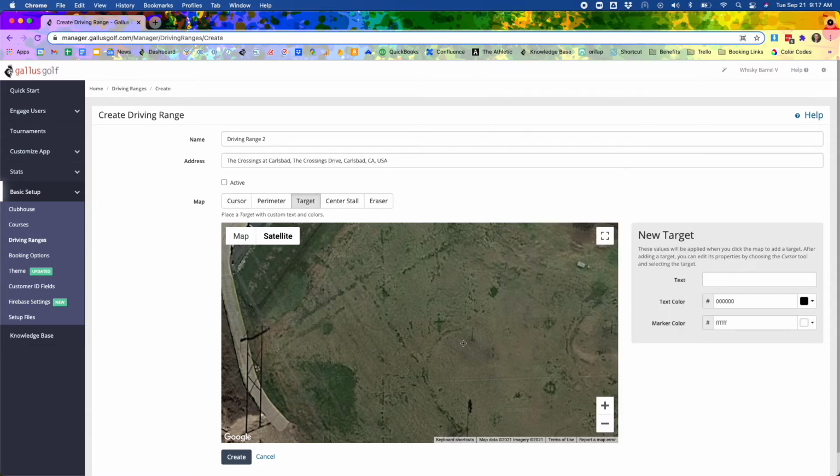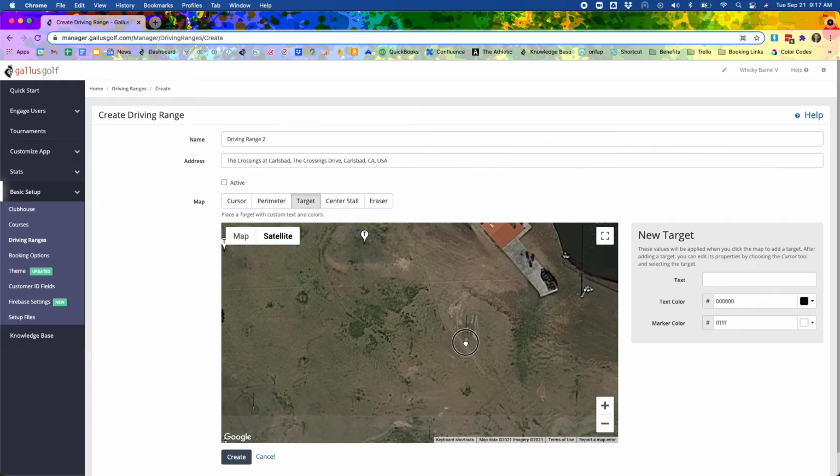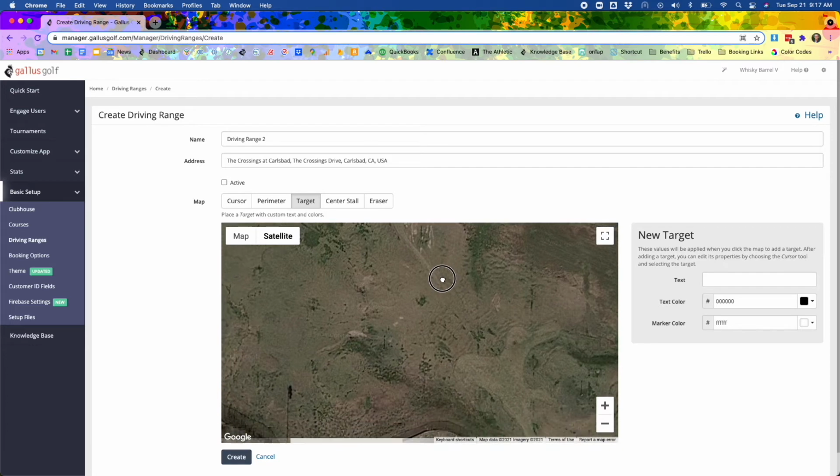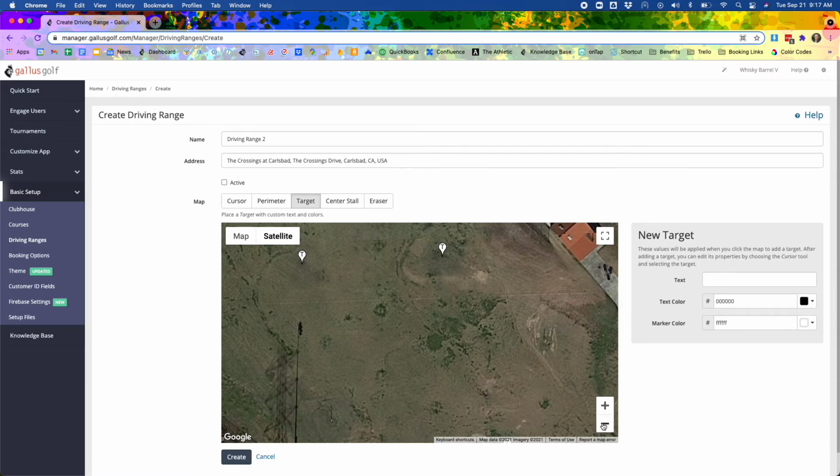So now I can just hit on the screen where the target is, and then it'll map the point. You can just rinse and repeat here as you're going through. Like, there's one, I can add it. This range, you can see there's one right there. Now we've mapped the targets, there's a few other things we need to do.